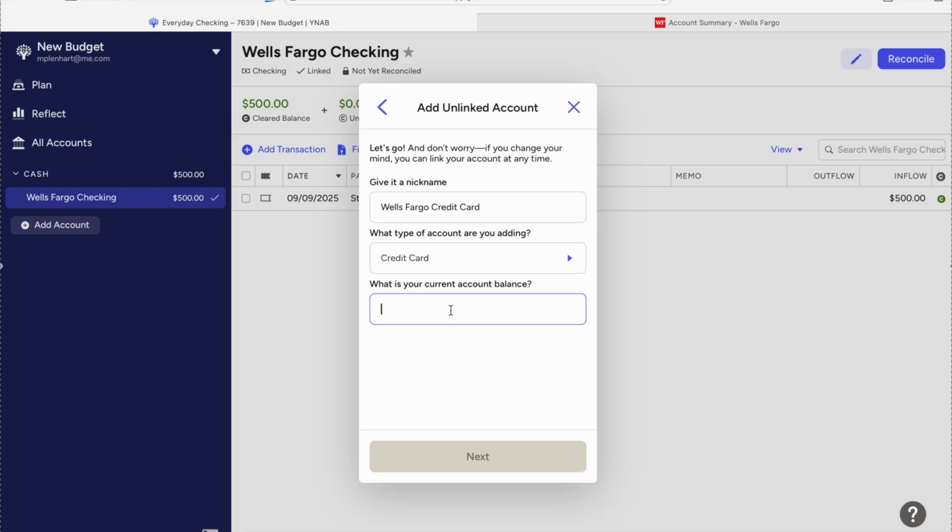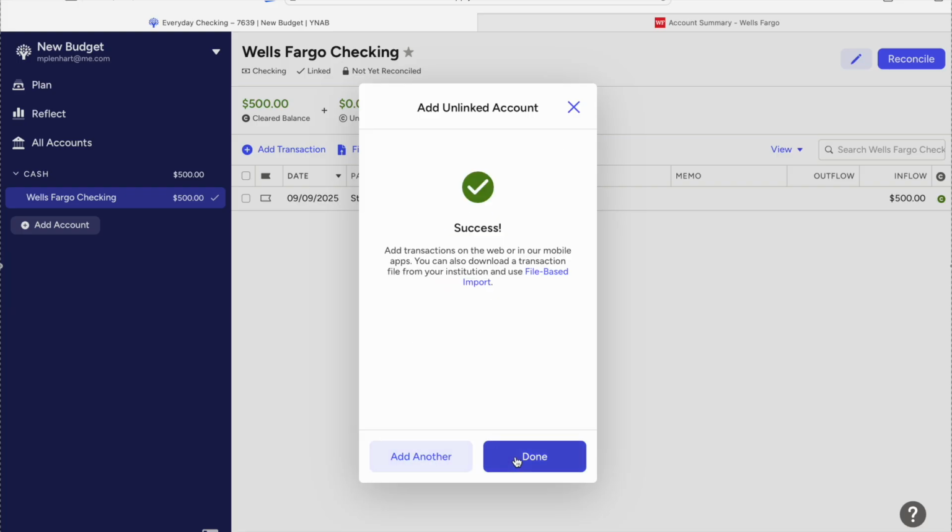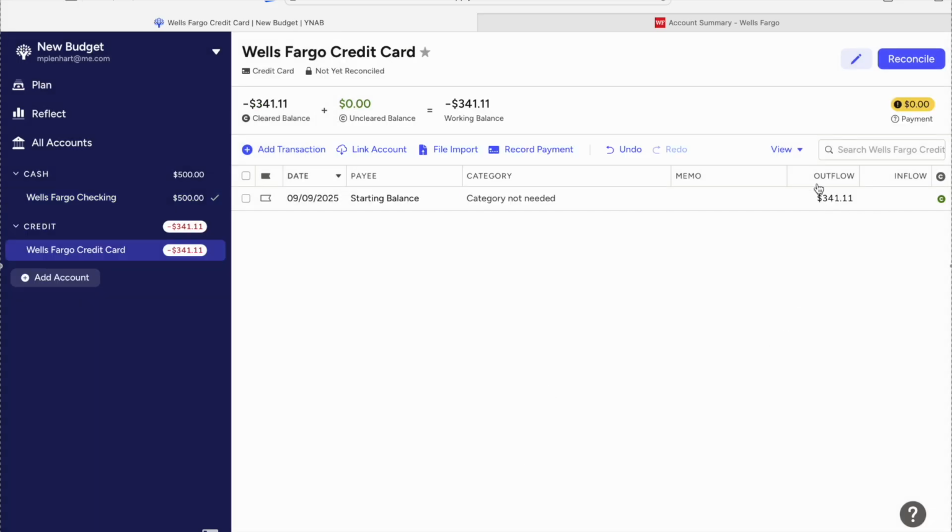So for a credit card, let's say I had a little bit of spending and I have a balance of $341.11. Now this is going to be a negative balance because it's a credit card. So this is a balance I have to pay off. So I would enter it as a negative. So I'll click on next there and add that account. And now you'll see there's an outflow for the starting balance of $341.11. And that's how YNAB works.